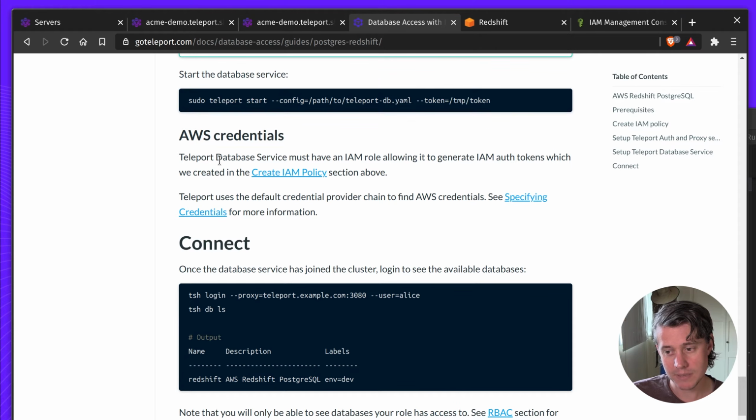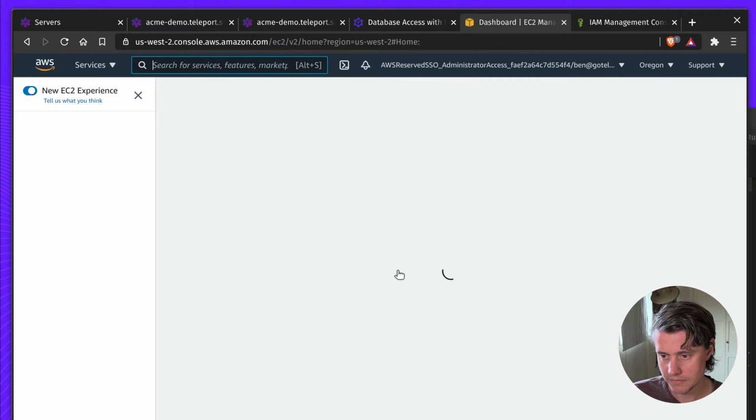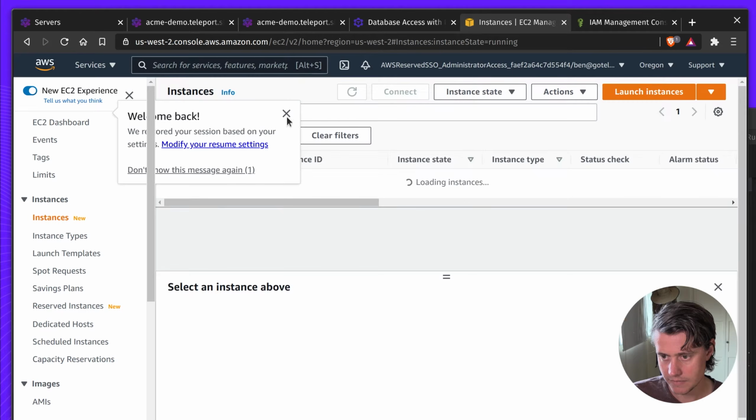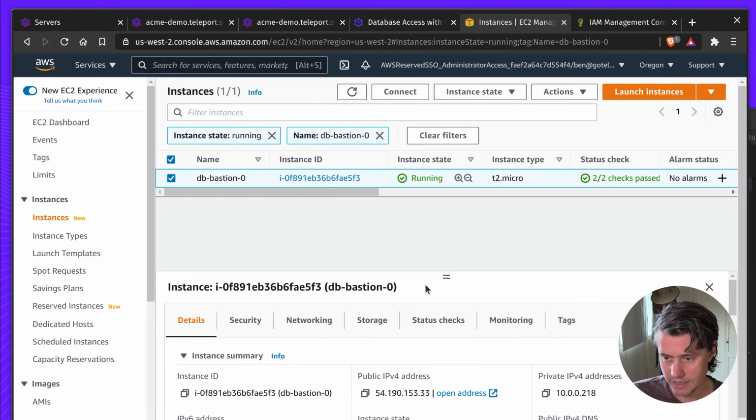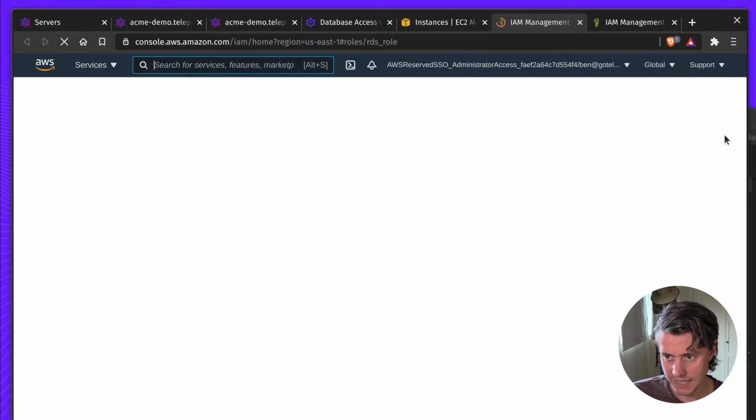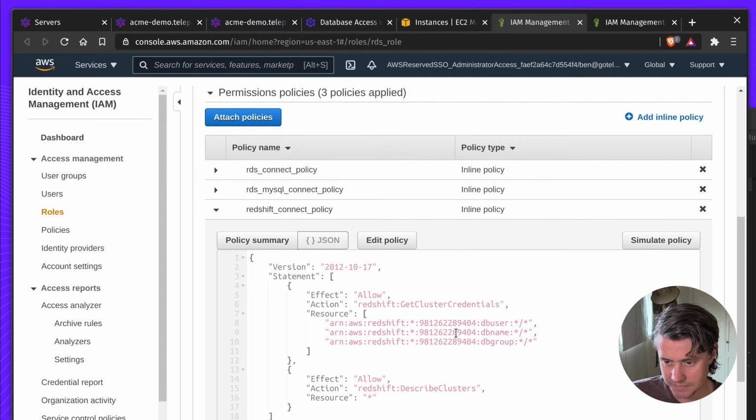And then last up, where we say AWS credentials, what this means is you need to apply the AWS role policy to that instance. So I can also show you what that looks like. So here I have the instance, which is sort of my bastion. I have an RDS role, which is for MySQL, Postgres, and Redshift. If I come in here, it's an inline policy. There you can see the same thing. It's applied. And then this means on behalf of this instance, it can go and create these credentials for you.